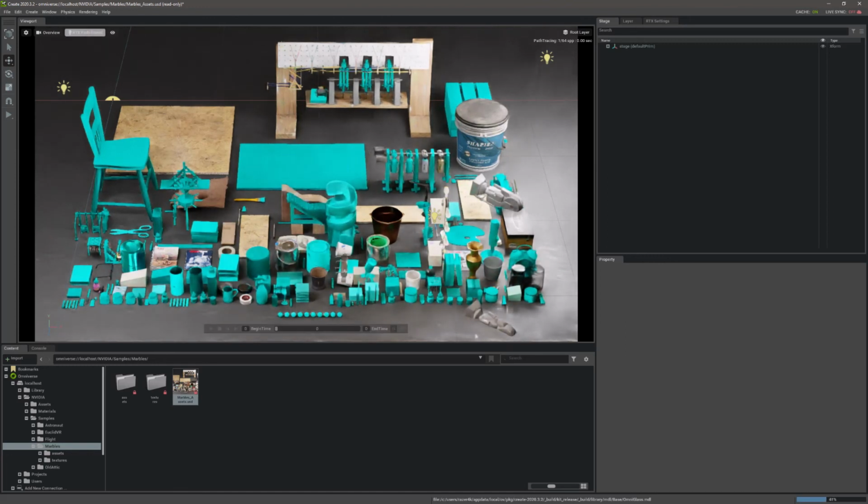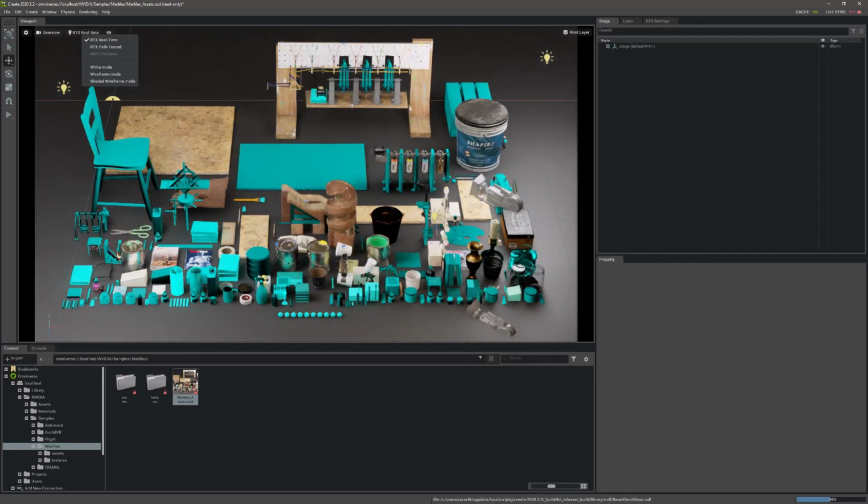I'm currently in path trace mode. I can go ahead and change it into real time. And once this is fully loaded in, I'm ready to start creating my scene.